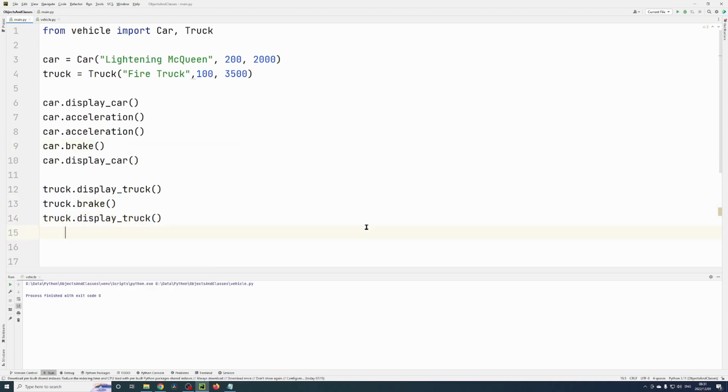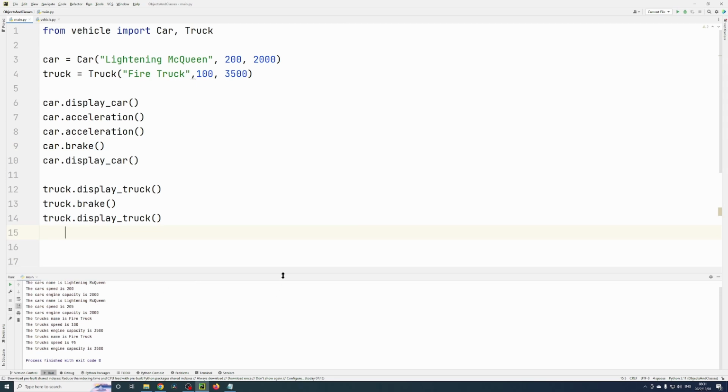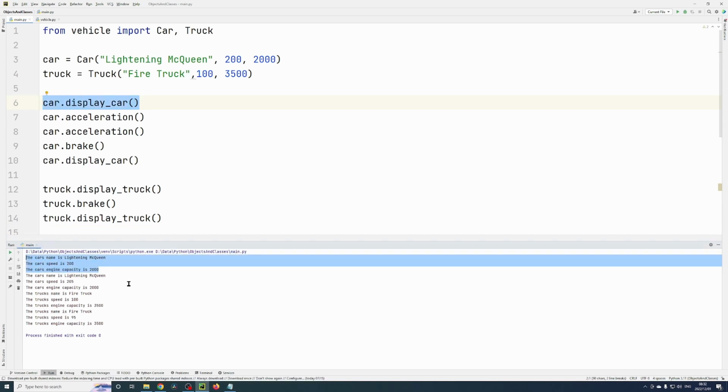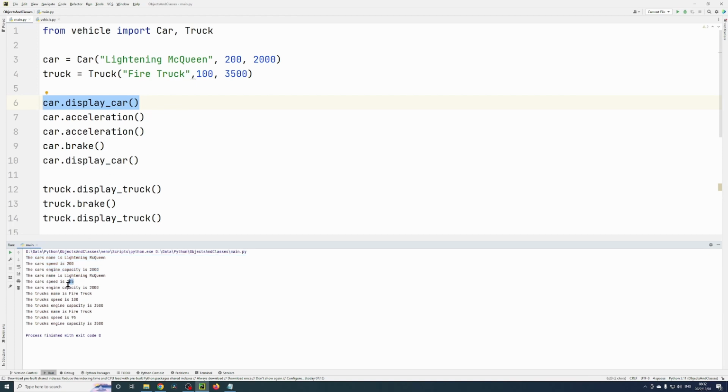Okay, so if I run that, let's see what we get. Right, so just going to make that bigger there. You can see the first display shows you the initial information. Then I accelerate twice and I brake once, so the speed will now be 205, and it displays it.